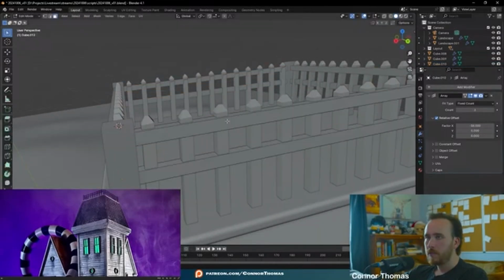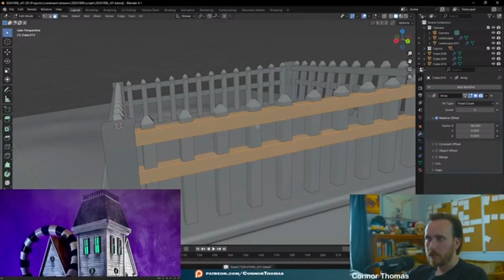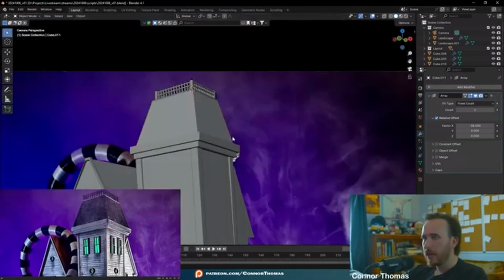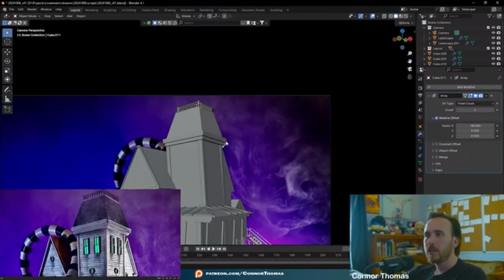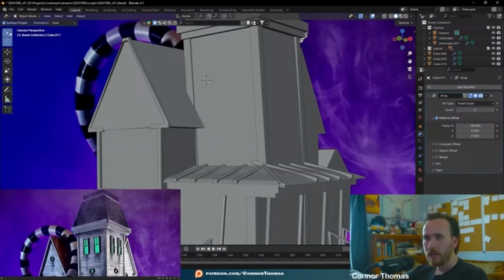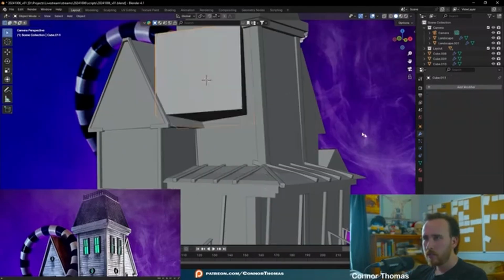Perfect. And then with all of this, just go ahead and select it, apply the scale, and then we're just going to add a slight bevel to it. Alrighty, pretty straightforward actually. And there you go. Now you got yourself a little fence at the top, and then we can add some windows into this house as well. Let's go up here and then add in a nice little cube.